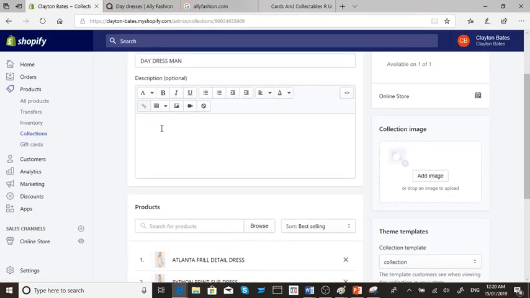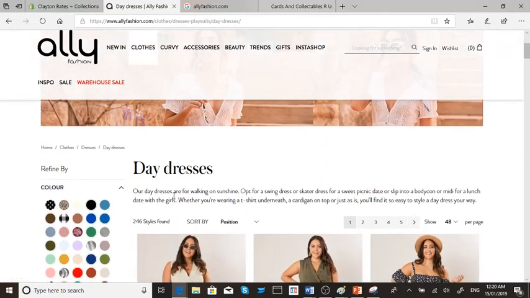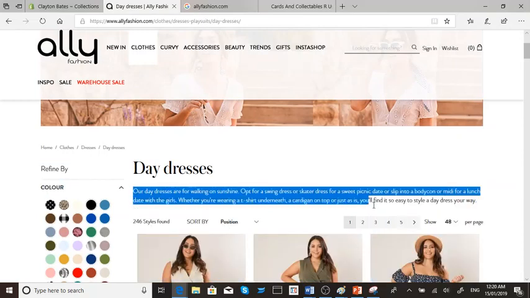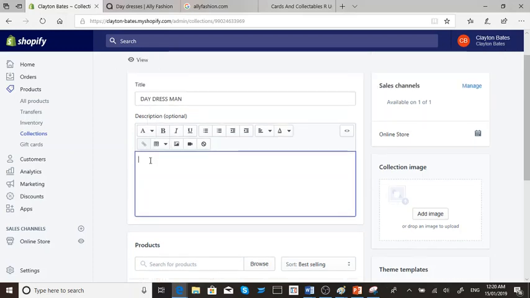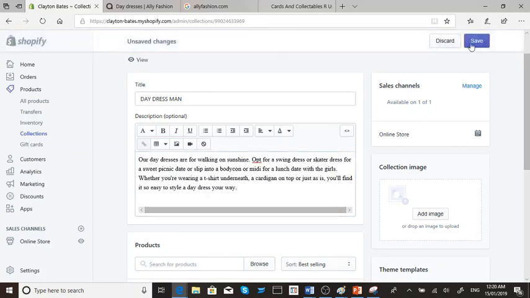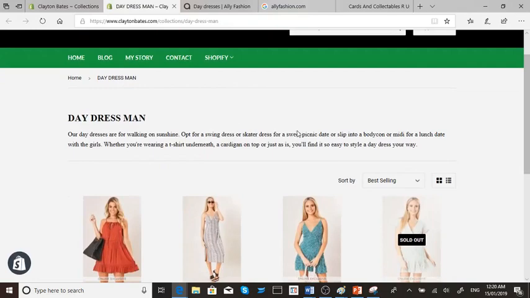Now, if you want a description at the top of your page, so just going back to Ali Fashion, if we look at their day dress page, they've got a description here. So like I was saying in the last video, I strongly recommend you don't copy other people, make it your own. You can definitely research other people's sites, but definitely make it your own. So where you have description here, you just type it in and save. And then if we view the page again, now it's got the description here.